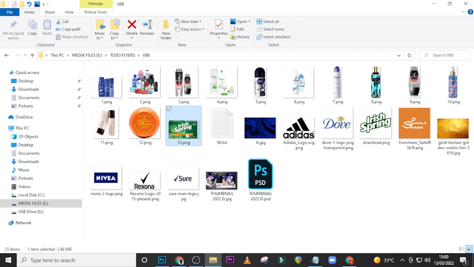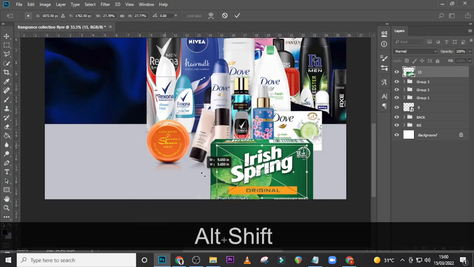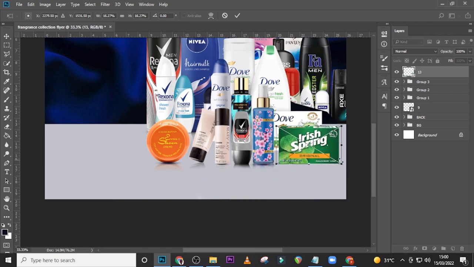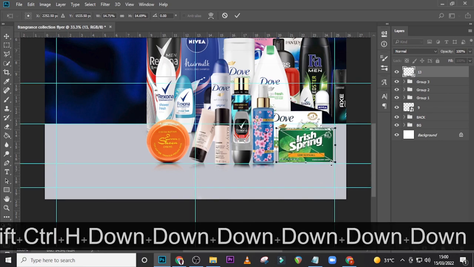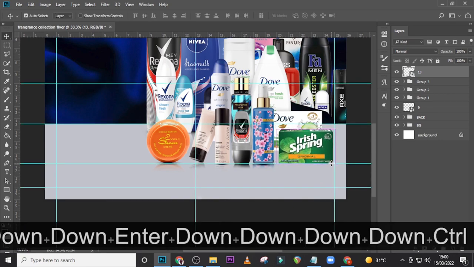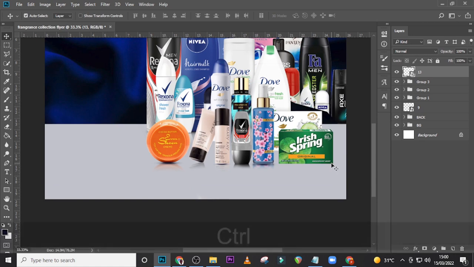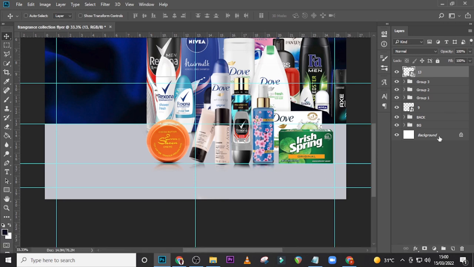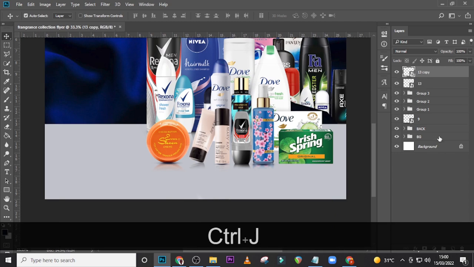Let's bring another touch to it. This one, Irish Spring. I love this soap. I don't know whether I'm the only one or I really love this soap. Irish Spring. Alright, so the size is also good. Alright, so you can see it's also touched the line over here. Now with this one, we can give it a shadow, or we can choose not to give it a shadow.